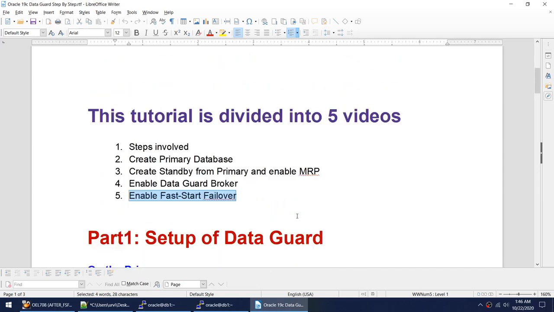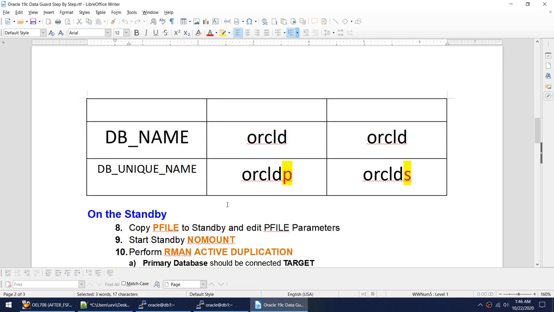Now, remember that to set up the fast start failover, you need to set up the DataGuard broker. So you have to have your DataGuard broker enabled to do the fast start failover, which I have already done. Just a reminder, my primary database is Oracle DP and my standby database is Oracle DS. This particular configuration has already been set in the max performance mode with my DataGuard broker currently enabled.